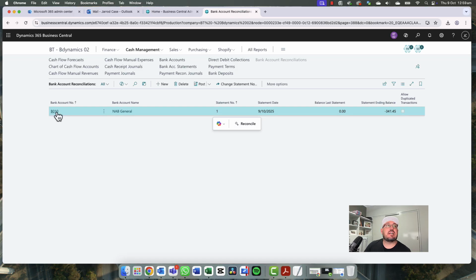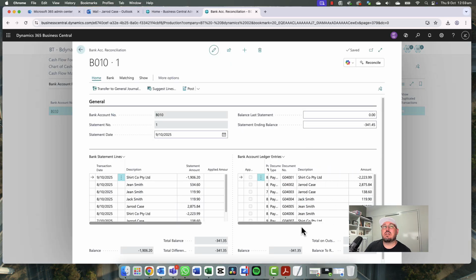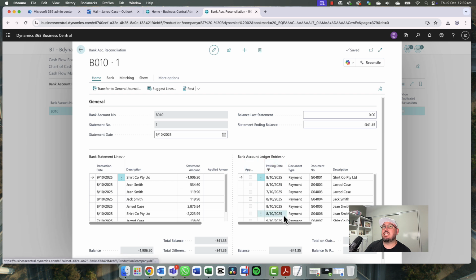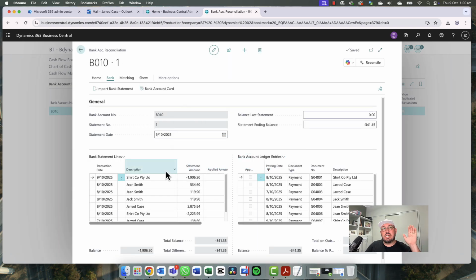And in here, what you're going to find is it's pulled out on the right hand side all of the transactions in the bank ledger. Okay, now on the left side we've fabricated this as if it's a bank statement. Depending on your bank feed, or you go in and you import your statement straight off your bank, import, drag drop, and you get yourself a statement. There's a couple of things you can do.